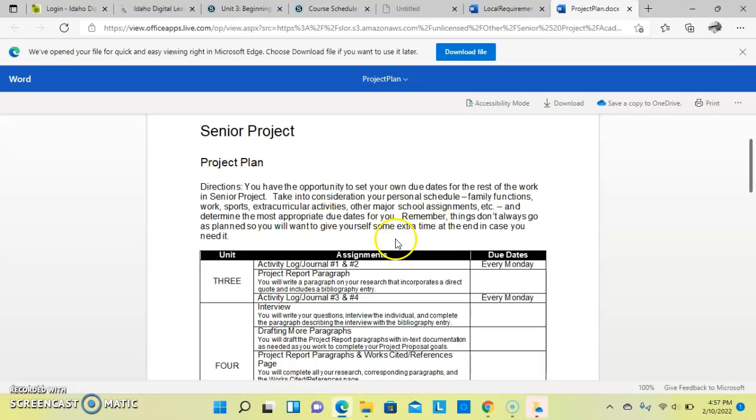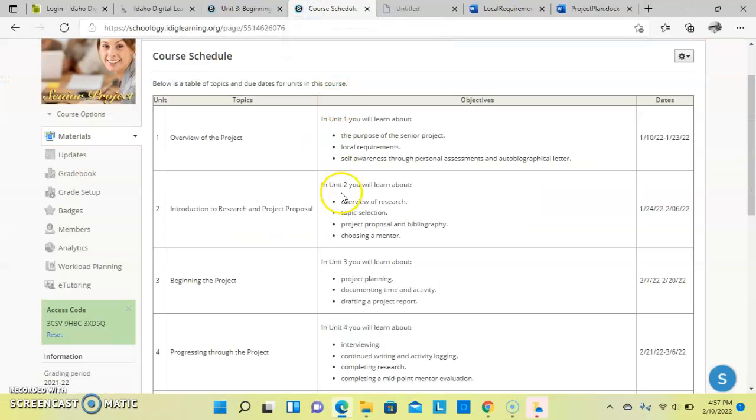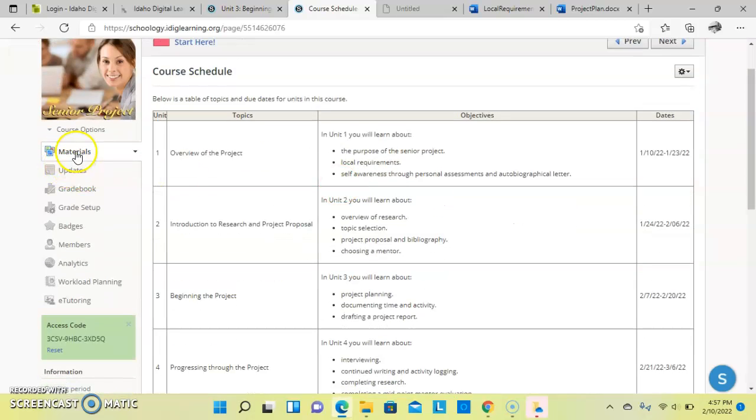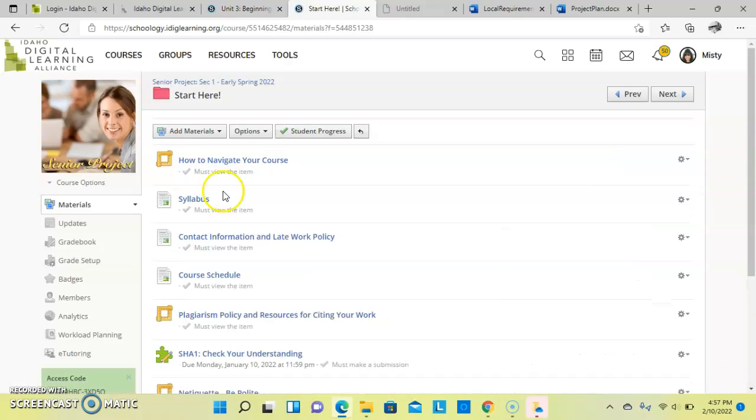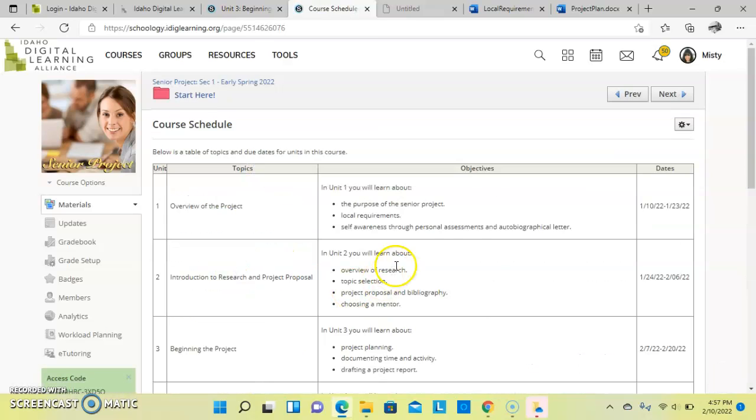In addition to considering your own schedule, you also need to consider the schedule for IDLA for this course and also the schedule for your local school in case they have separate requirements for you. So there's going to be two other things you want pulled up on your computer as you're completing this. You'll want to pull up the course schedule for this course, and you can find that by clicking on Materials, going to Start Here, and then clicking on course schedule. This is something you actually saw at the very beginning of this course.